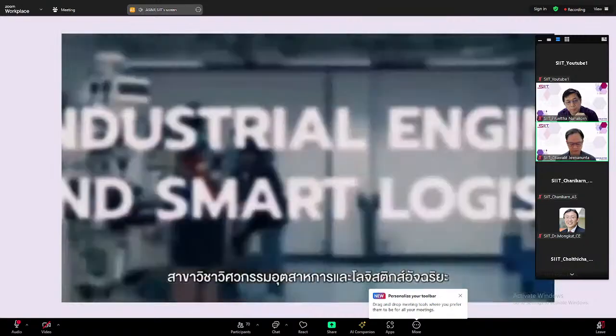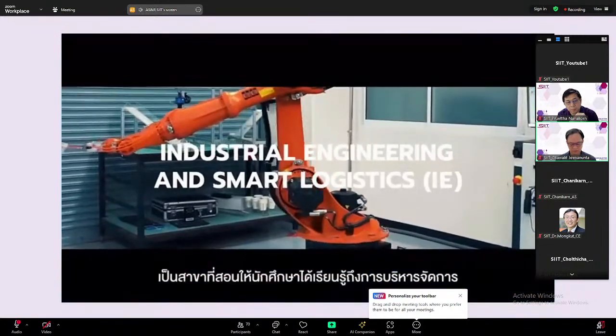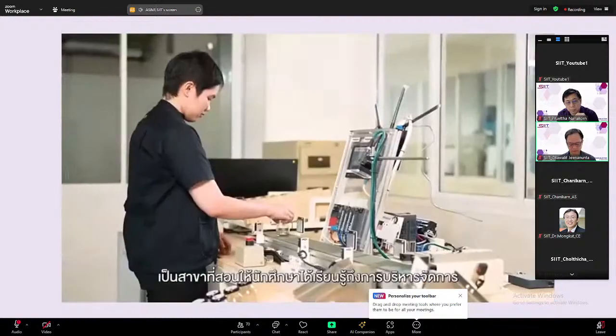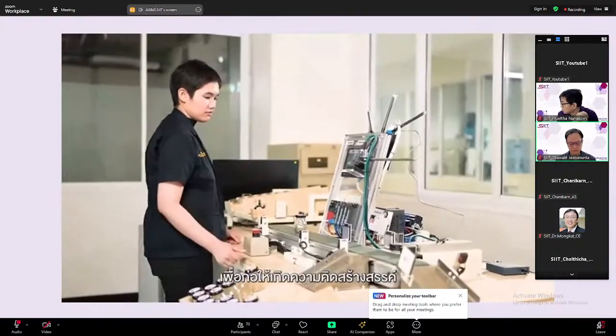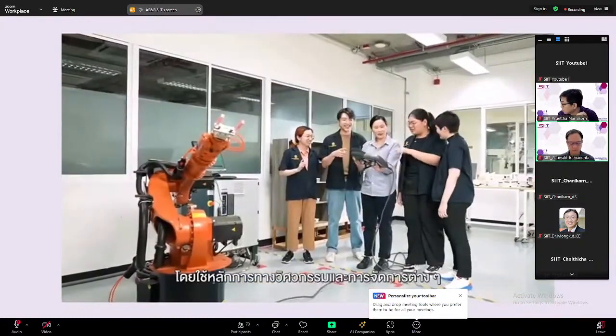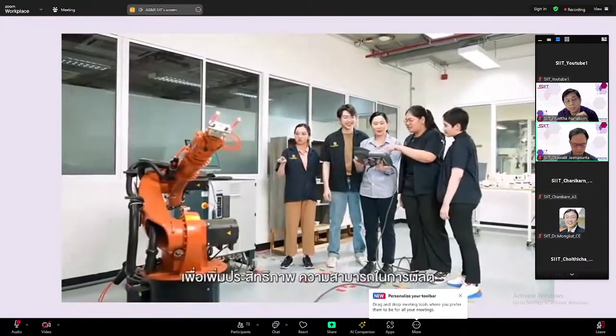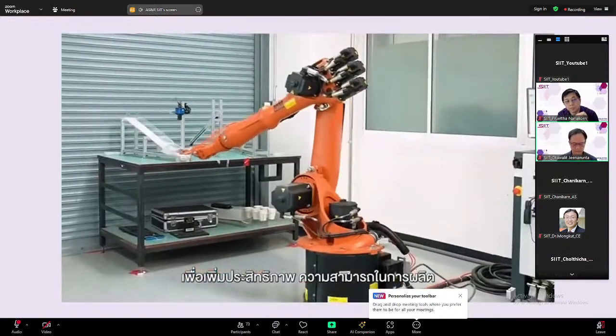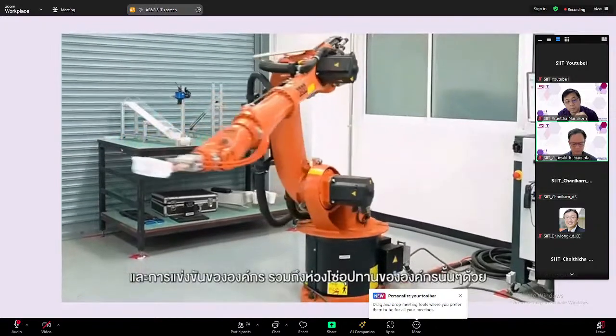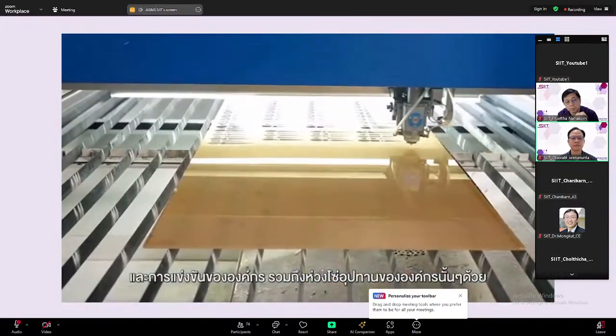Industrial engineering and smart logistics. This program teaches students how to organize a team to generate creative ideas using various engineering and management principles to improve the efficiency, productivity, and competitiveness of the organization and its supply chain.